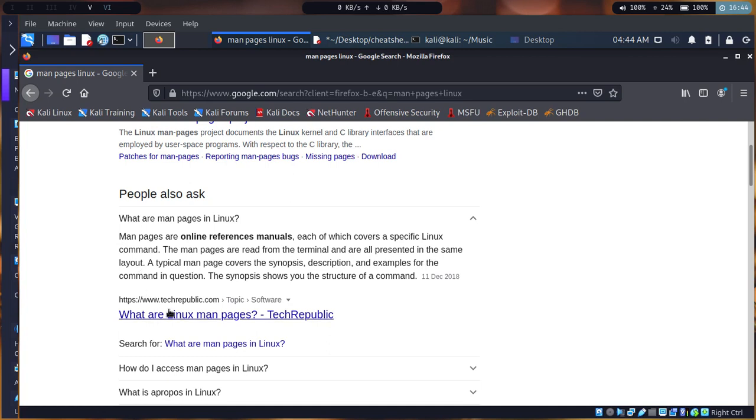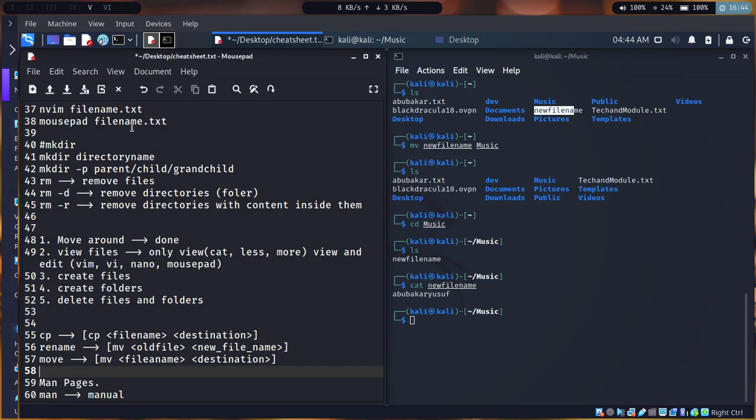Okay, so we come here. We're just gonna read this. Man pages are online reference manuals, each of which covers a specific Linux command. The man pages are read from the terminal, and then they are presented in the same layout. So a typical man page covers the synopsis, description, and all things of the file.